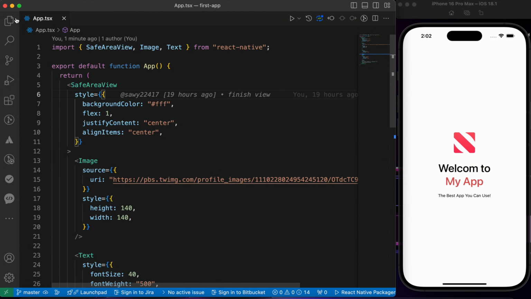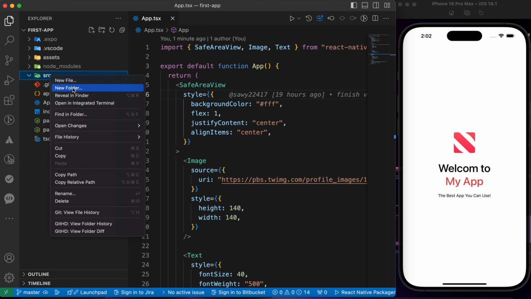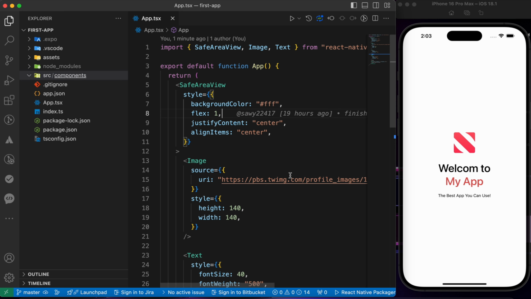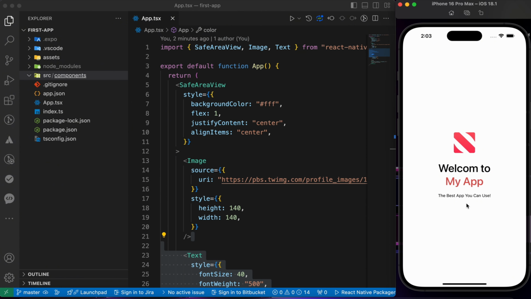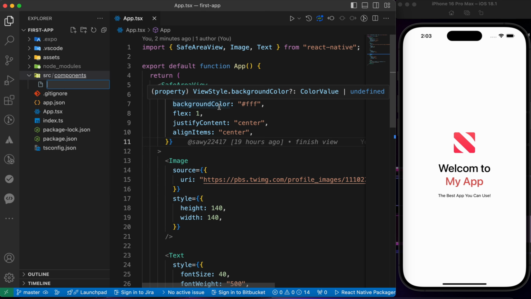Let me show you. Let's go to our folders and create a new folder called src. Inside src, we're gonna create a new folder called components. And inside this components folder, we're gonna separate this UI from app into many components. For example, this image is gonna be a component, and this text and this subtitle. Okay, let me show you. First, let's create a component for the image. For example, let's name it AppLogoImage.tsx.